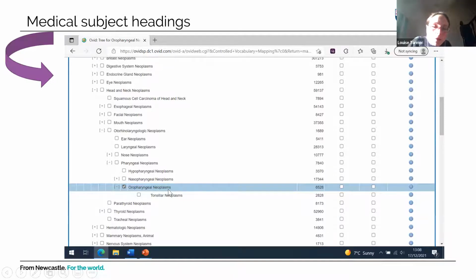It might be that you look at this hierarchy and think, well, actually, I'm only interested in a cancer that affects the tonsils, in which case you could deselect the oropharyngeal neoplasms MeSH heading and select the tonsillar neoplasms heading. Alternatively, you might be interested in throat cancer in general, in which case you could deselect the oropharyngeal neoplasms heading and instead select pharyngeal neoplasms, and that will give you broader search results.